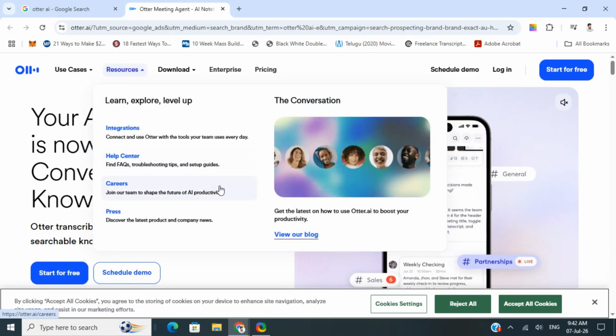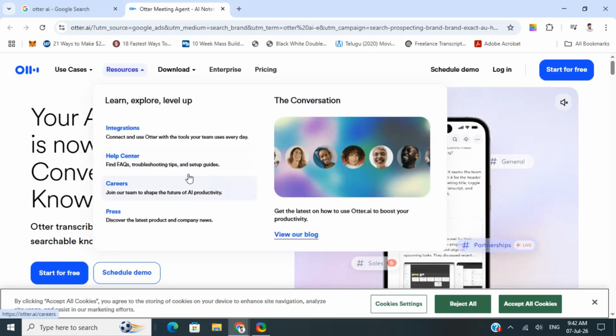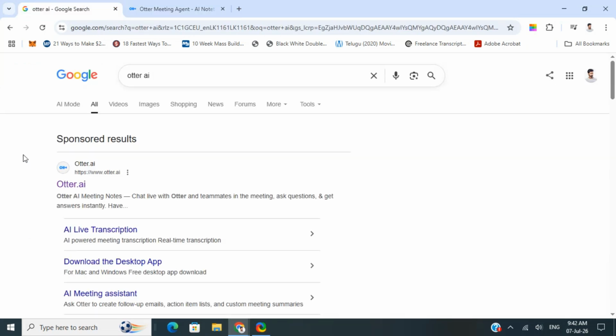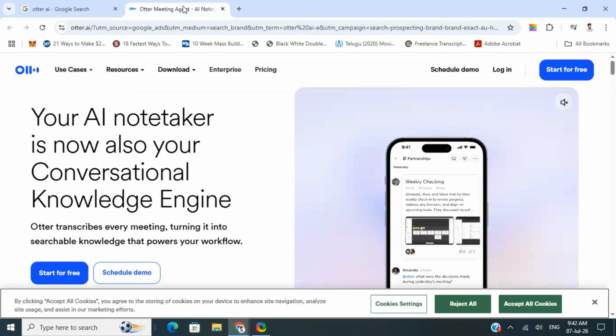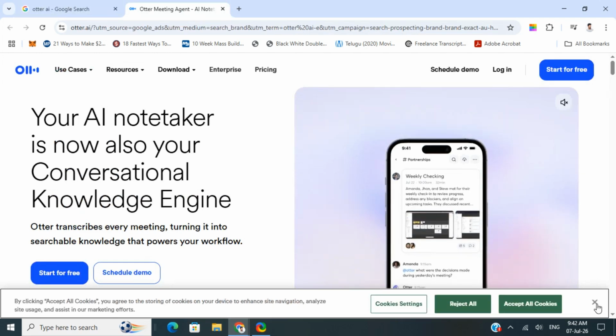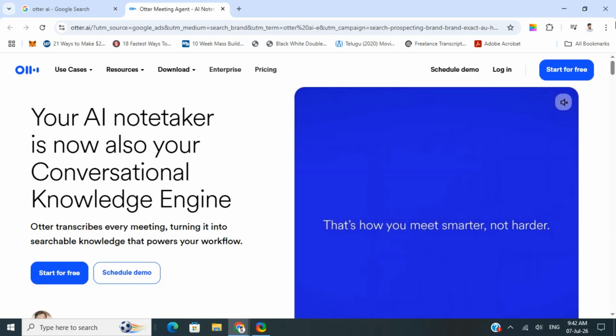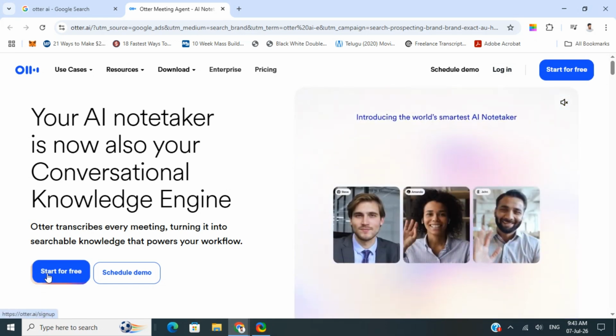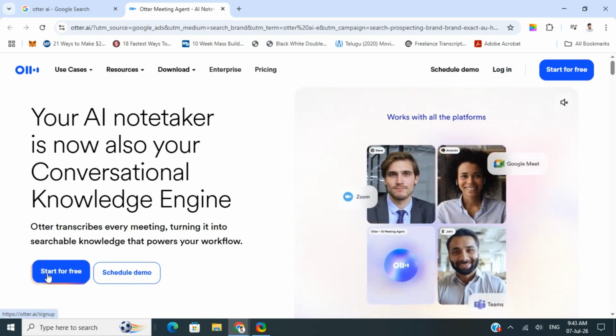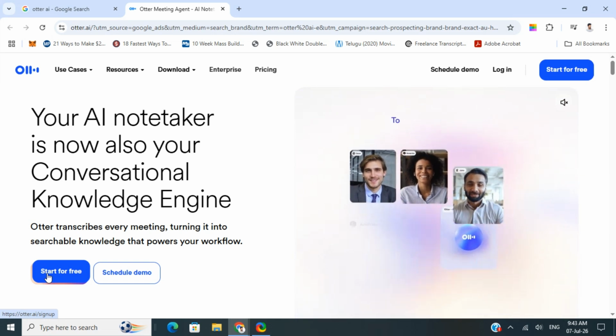First, we're going to sign up for Otter AI. Open up any browser of your choice, type in Otter AI, and go to the website, which is otter.ai. Once you're on their website, if you already have an account, you can just log in. But if you don't, just click on start for free, and then you can create your account using your Google account, Microsoft account, or even your email address.